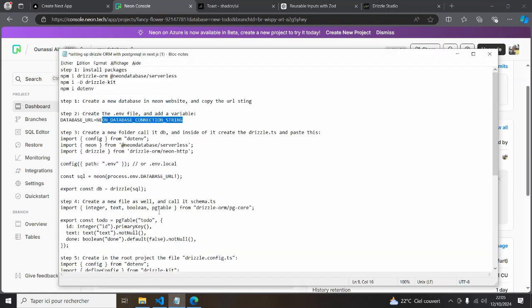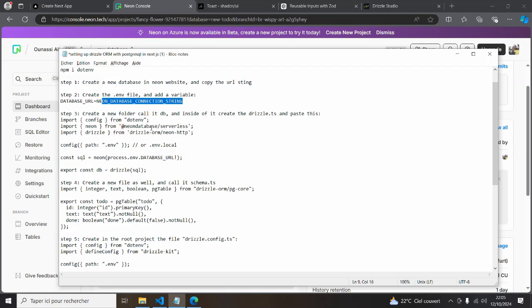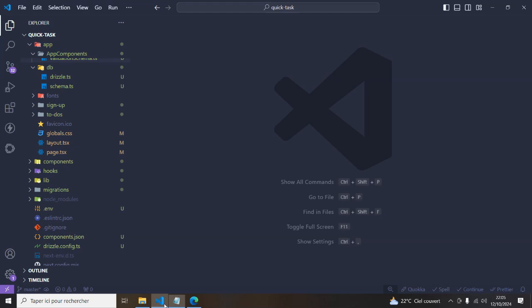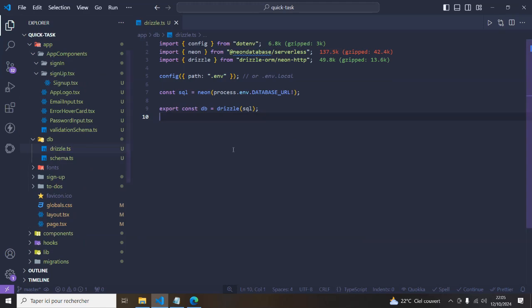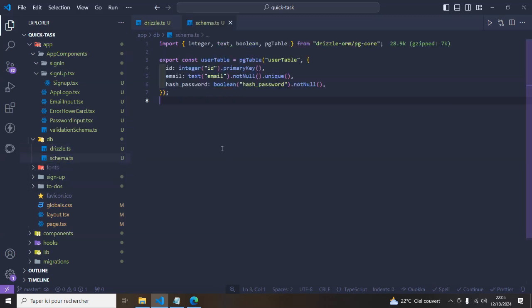After that, the next step is to create the DB folder, and inside of it, we're going to create the drizzle.ts. We're going to copy all of this, and if we go back, we're going to create our DB folder. Inside of it, we're going to add this whole code, and what it does is create the connection between the application and the database. And then we're going to create our schema. Since we're using PostgreSQL, we're going to use the PG table.